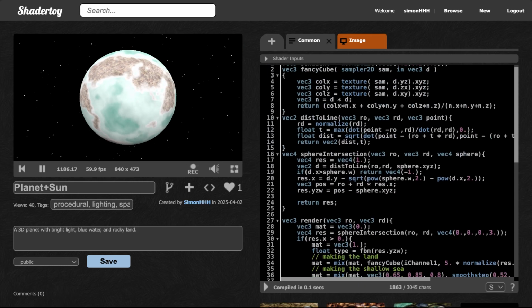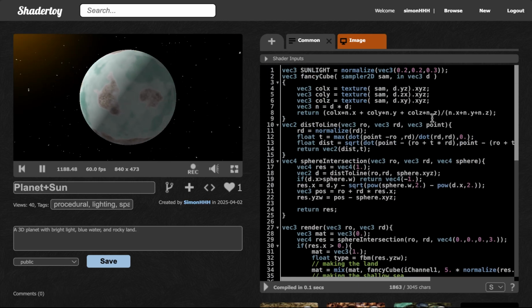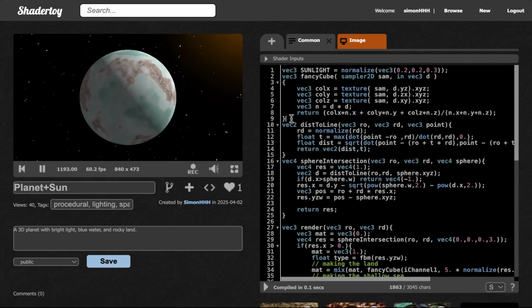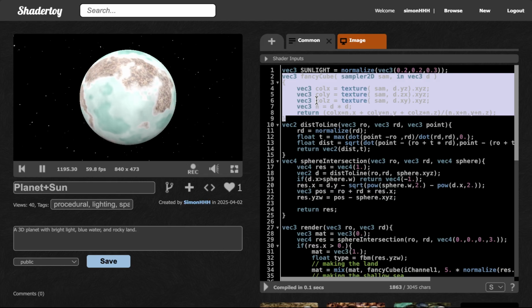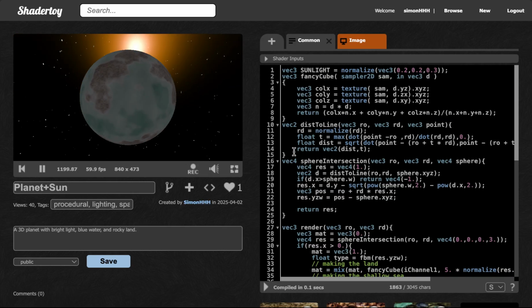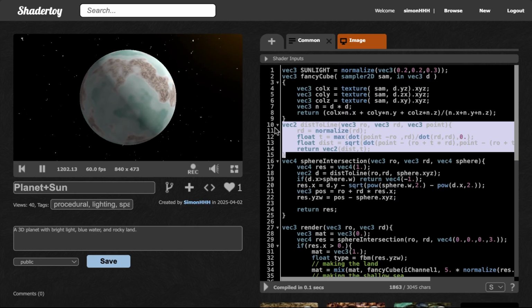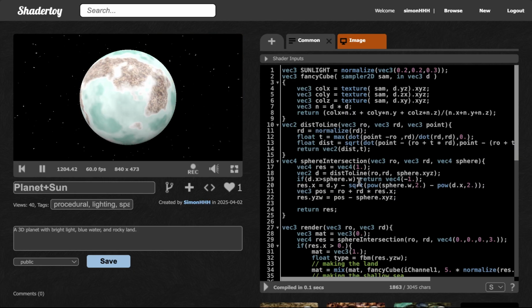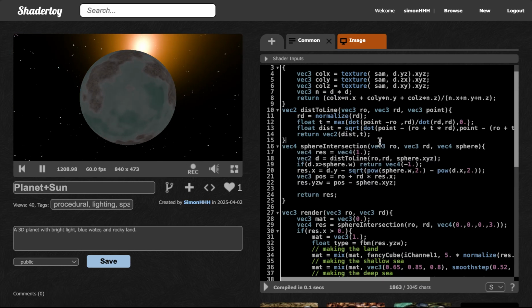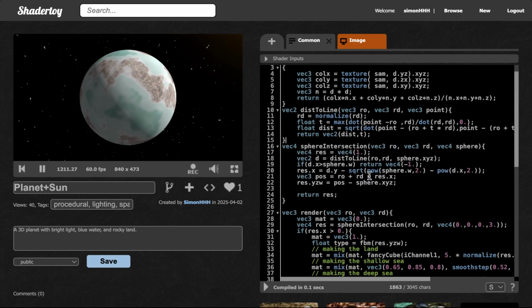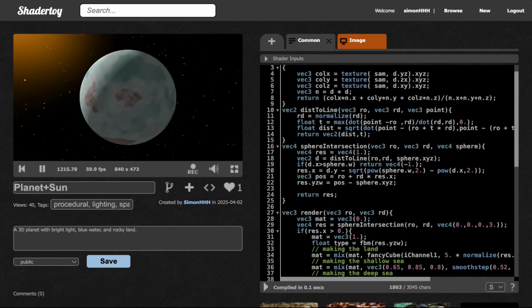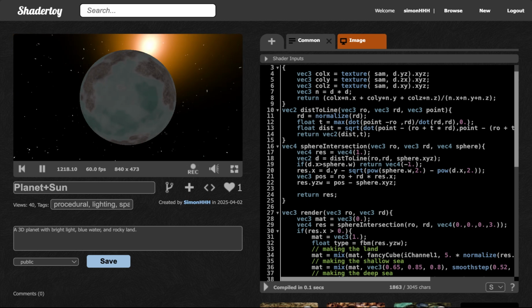And at the end of this, I will explain to you. First, we define the sunlight, and then we define the fancy cube function. This is a sampler function. And this is a distance to line function, and we also define the sphere intersection. This returns the intersection point and the intersection distance from the origin.